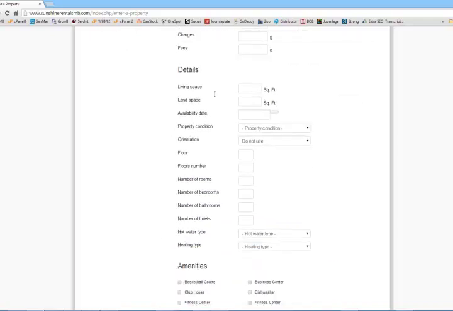Down into the details section, you can put in your square footage, and you can put an availability date if it's coming available and you haven't done that yet. Your property condition, your orientation, that kind of stuff. All of this can be changed based on your needs.